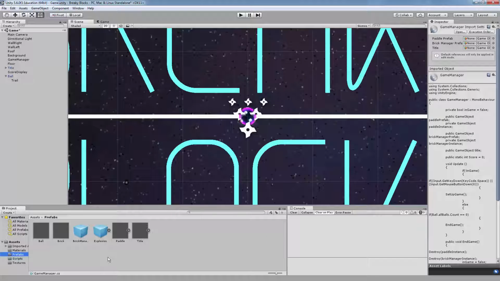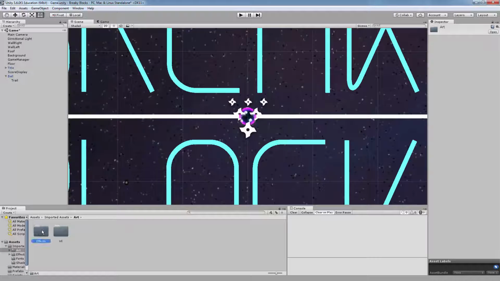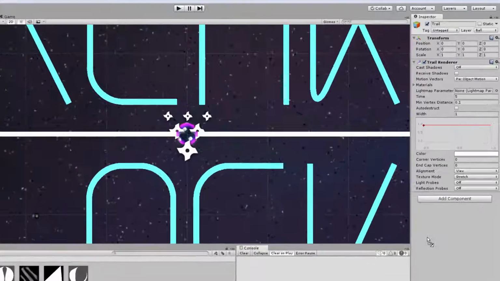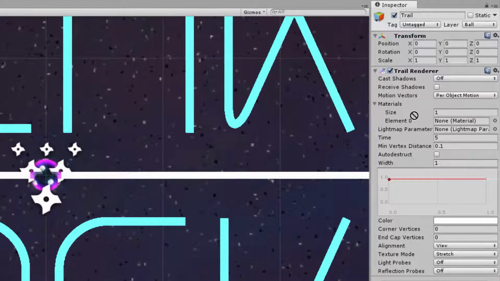Drag in the ball trail asset package and click Import. We can find the texture that we just imported in the Imported Assets and Art folder. Then go into Effects and you'll see Ball Trail. Select the trail game object and drag Ball Trail into element 0 of the materials list of the trail renderer.